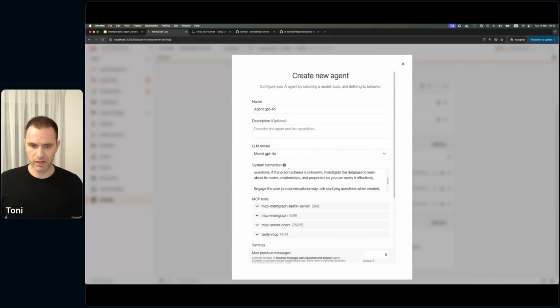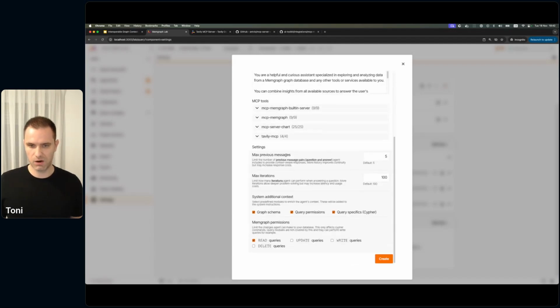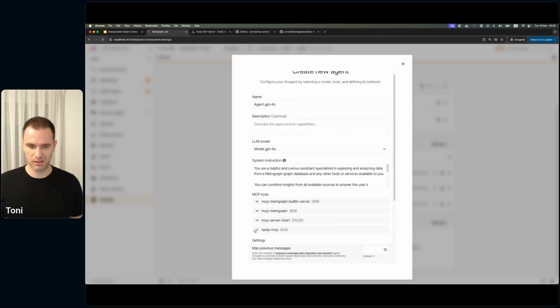So you can edit the introduction message, which describes how the LLM should be used. You can select which model, for example, to use over here. And then we have how many previous messages should be used. Let's increase that to 10. Should I use graph schema? You can remove all this if you want a clear prompt or add them. I won't go into details there.